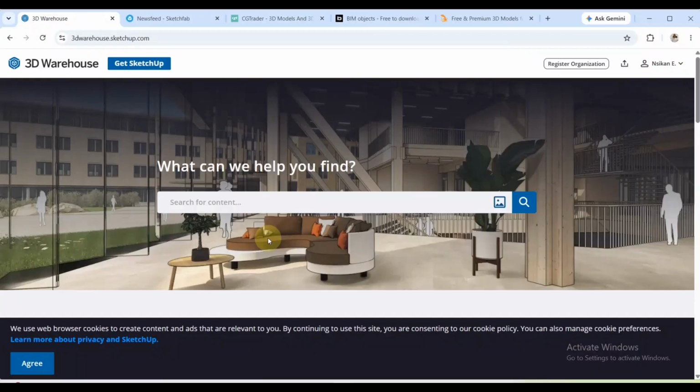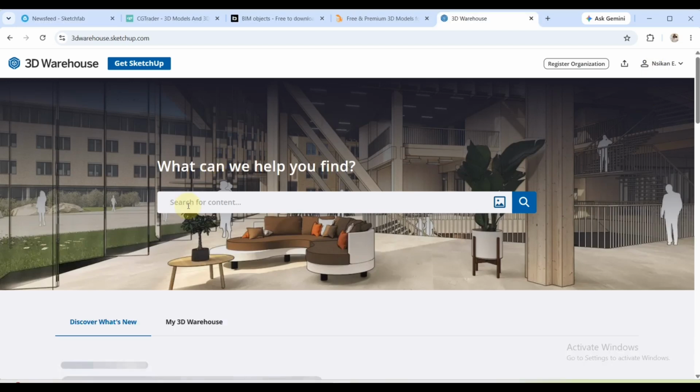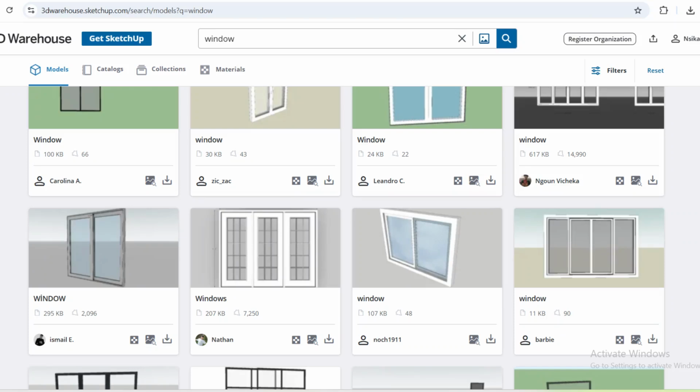Number 1. SketchUp 3D Warehouse. Our first website, and honestly the one every SketchUp user should know, is SketchUp 3D Warehouse. This is the official online library created for SketchUp users, and it contains millions of free models contributed by the community. Sign up. You can search for anything. Example, let's search for Windows. Click here to search. Okay, we have a lot of them here. So you can search for anything of your choice. You'll find almost everything here. To download a model, simply click on it, review the details, choose the SketchUp version you need, and download it.